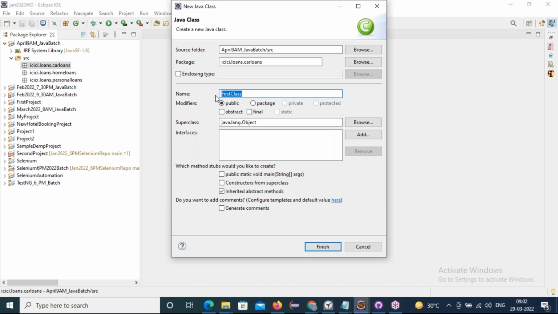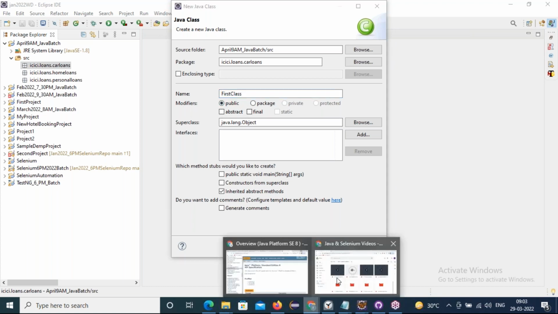First class is a predefined class, user defined class, sir? User defined class, not predefined. It's a user defined class. Not only for user defined class, even for predefined class also, the default access modifier is public, and the super class is Object.